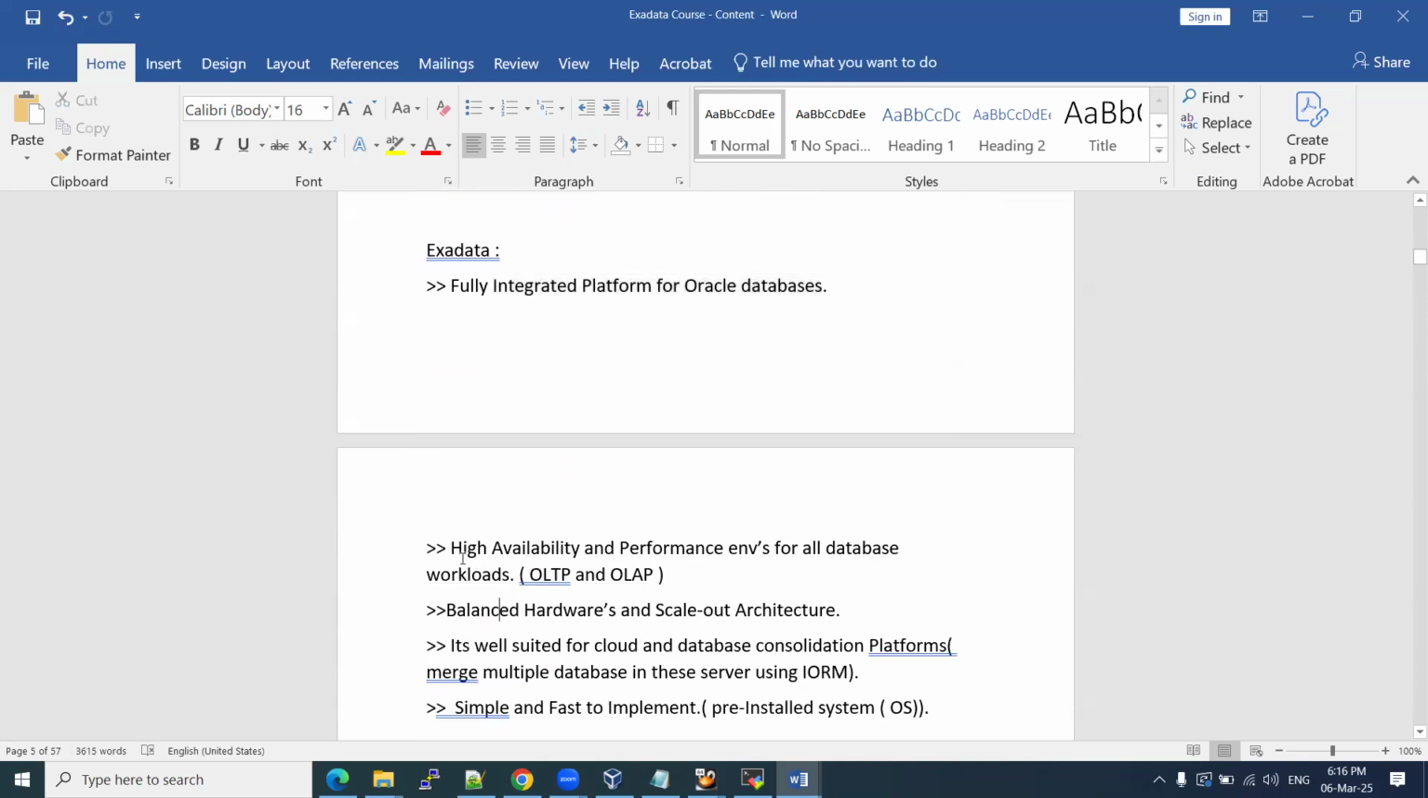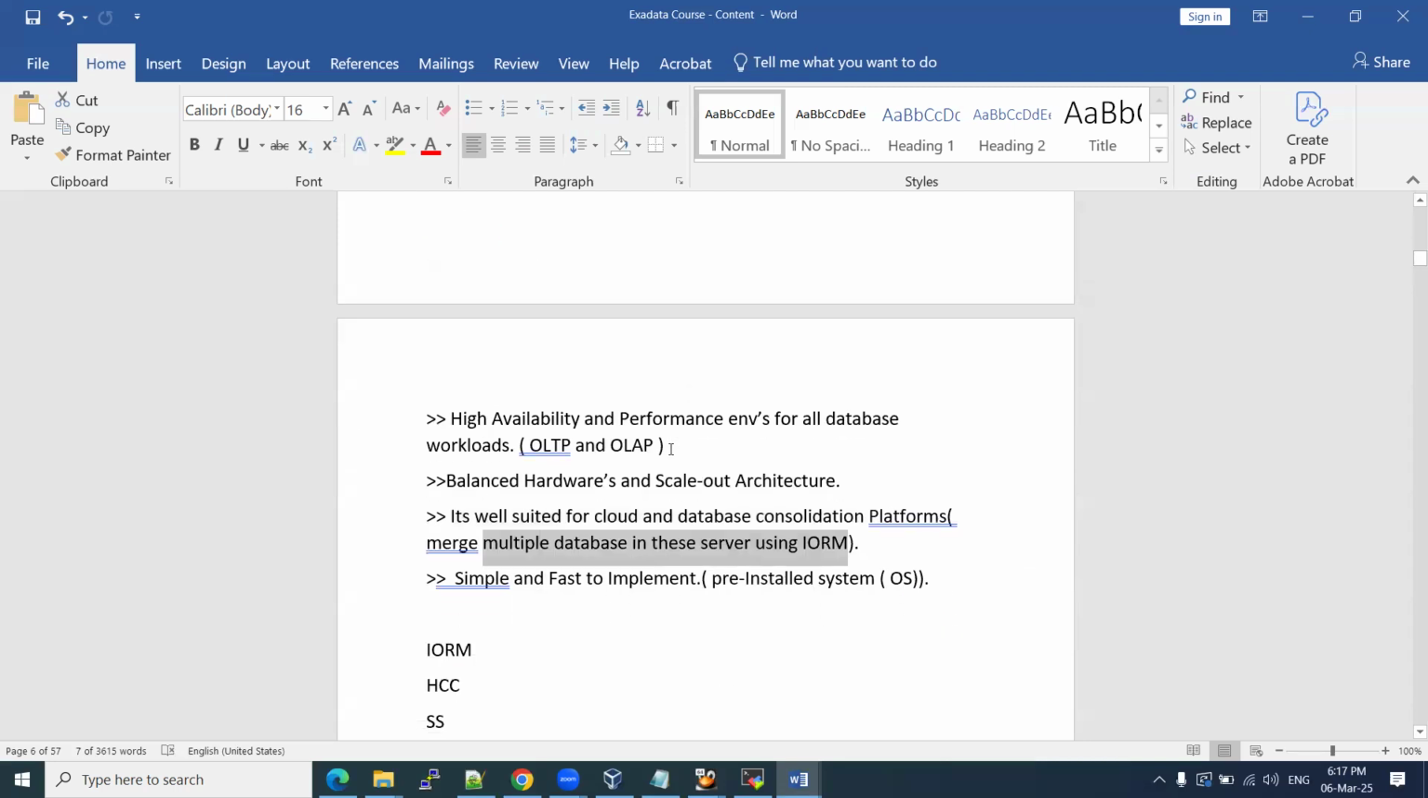And also this Exadata we can use for high availability and performance improvements, for all database workloads like OLTP and OLAP. Both types of databases this Exadata is going to support. With its hardware and scale-out architecture, it is going to balance, and it is well suited for cloud and data consolidation platforms, merging multiple database servers.